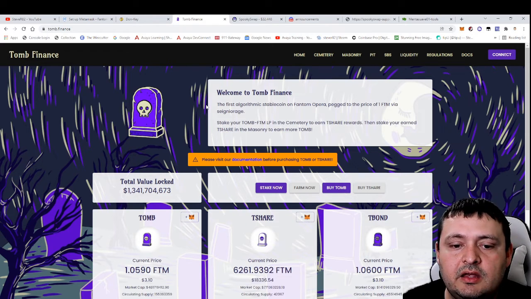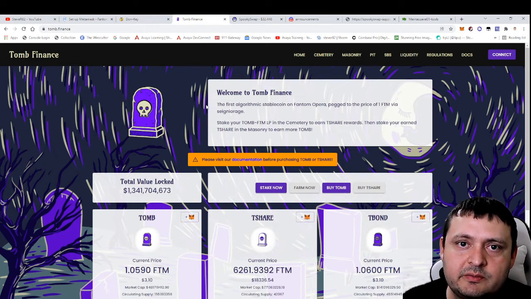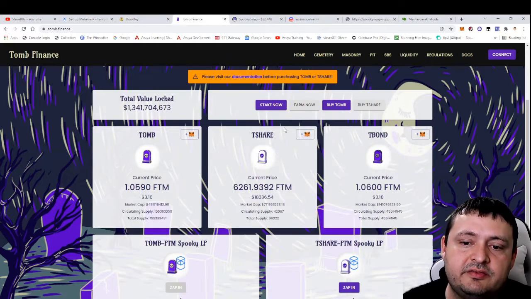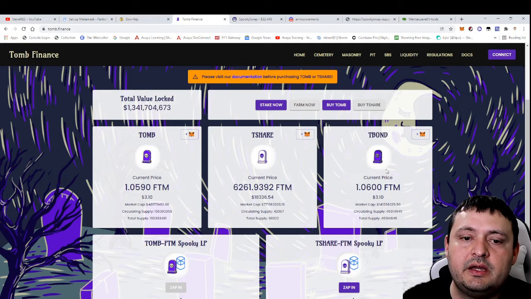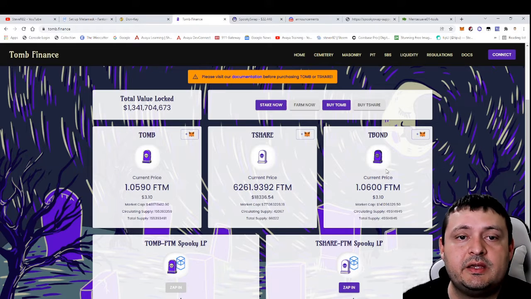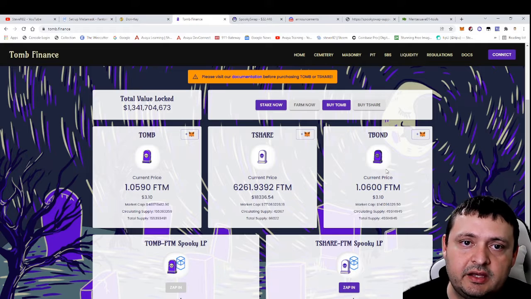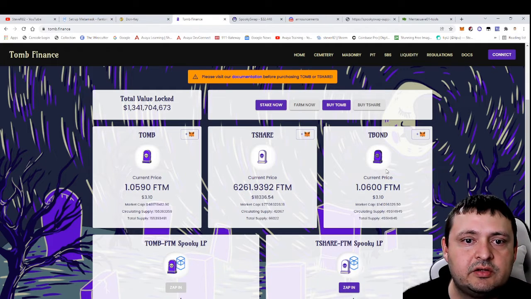This is kind of a play on an algorithmic stable coin, except instead of a stable coin, their coin is pegged to Phantom. As you can see, the price is usually pretty darn close, but they do go up and down. And if you want to understand everything in Tomb Finance, you're going to have to do that in another video, because I'm not going to be explaining it here, because the whole point of using a copy farmer strategy like Donkey Finance is so that you don't have to learn the ins and outs.